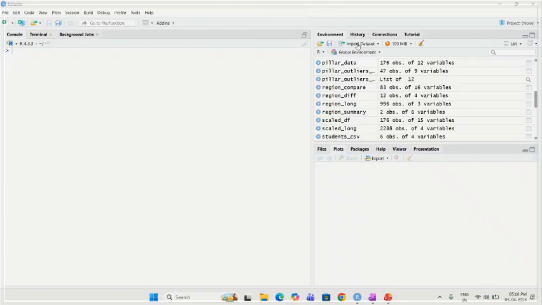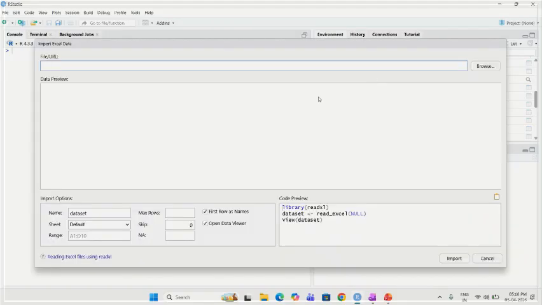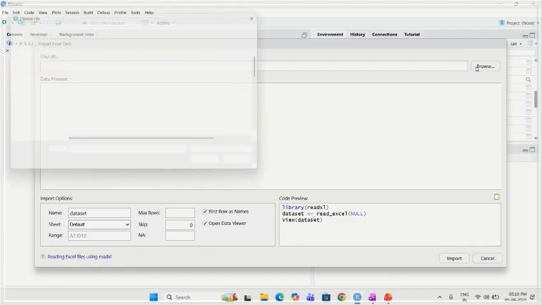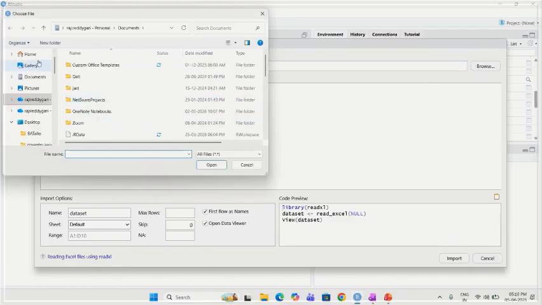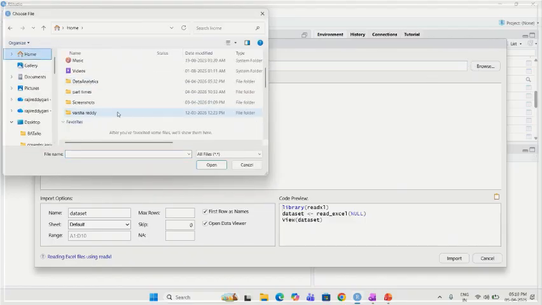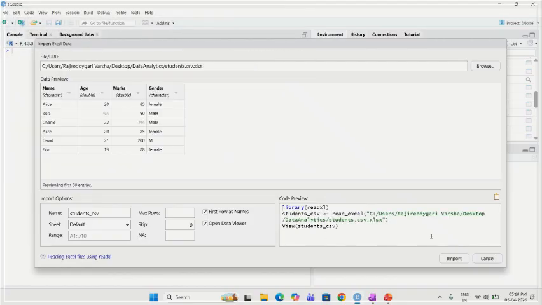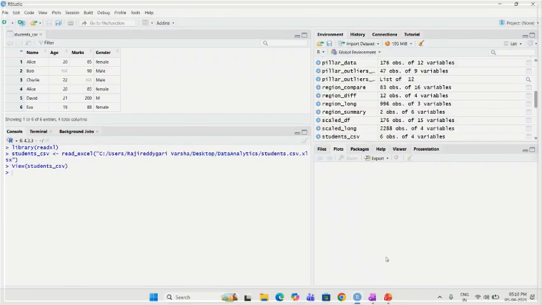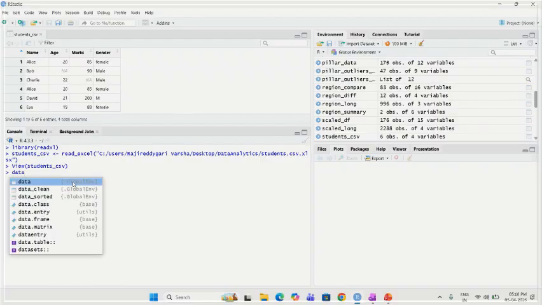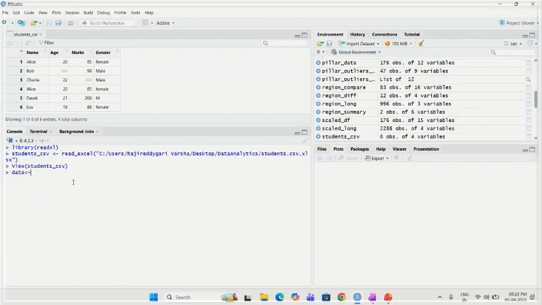For uploading the dataset, import the dataset here from Excel. The student.csv file. Just import this, and I'm assigning this dataset to data.